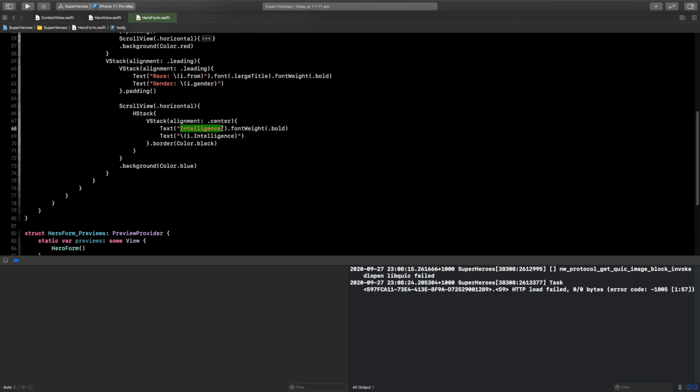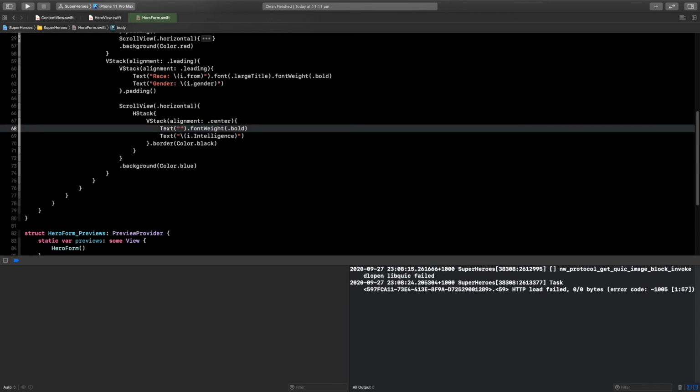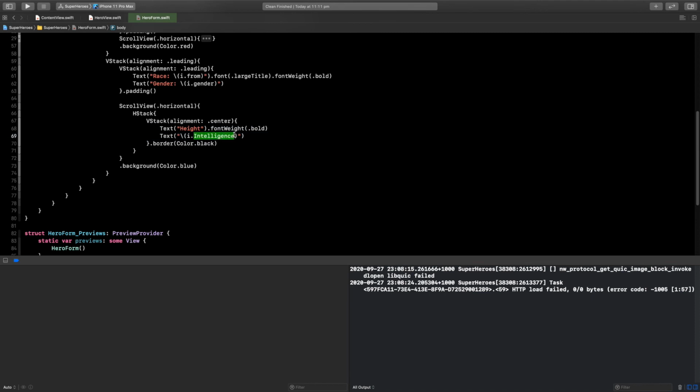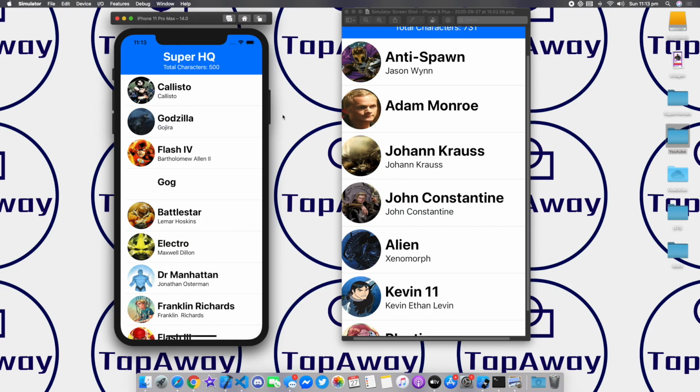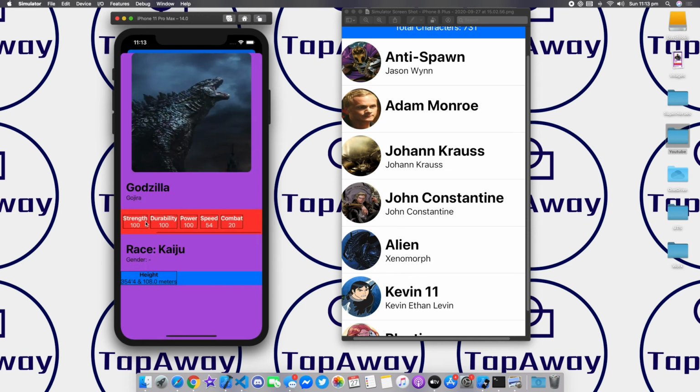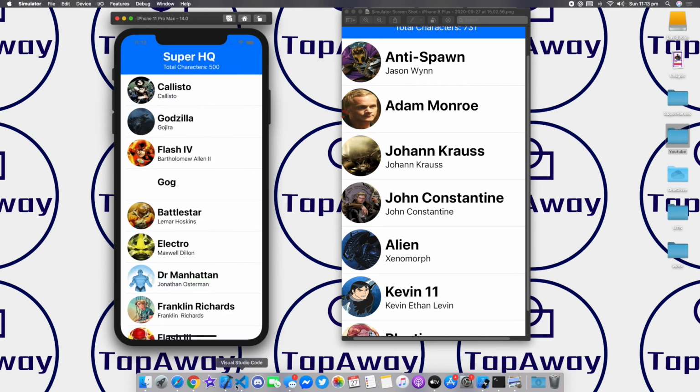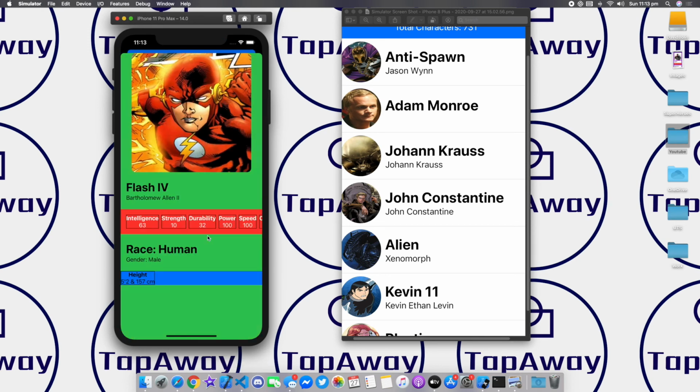Now, instead of having intelligence over here, what we can add is height. And for the text, I will simply be adding height. Perfect. Let's run this and see how we're going. Okay, so you can tell here that the app finally loaded, and if I click on Godzilla, for example, we can see all his intelligence, his speed, combat, his race, and we can also see his height. He's huge, he's 108 meters or whatever this is. And let's select the Flash, for example, and we can see that he has a normal height, which is 157 centimeters, and you can also see it in inches.